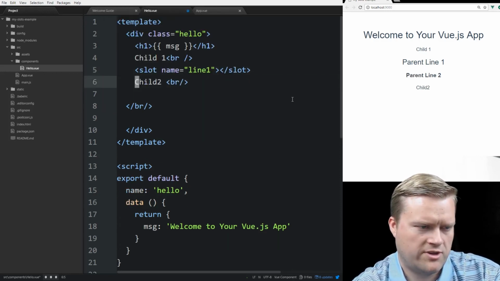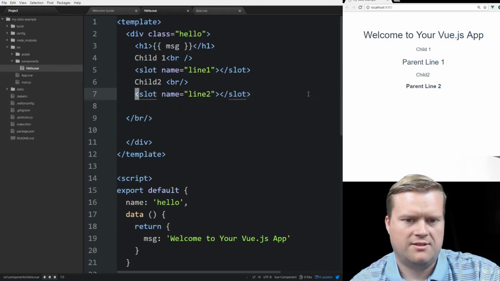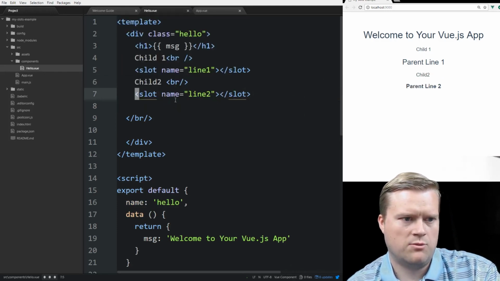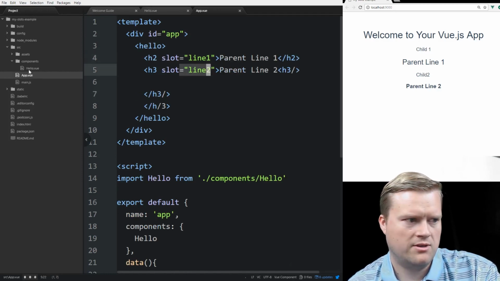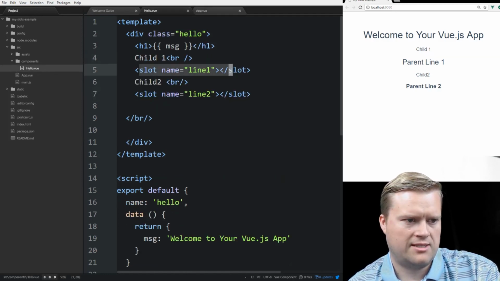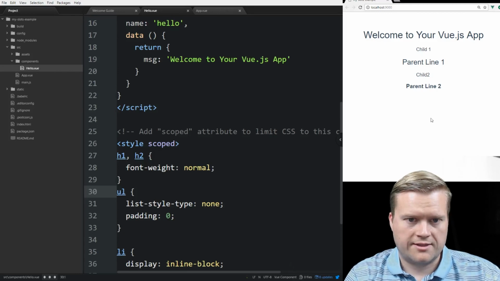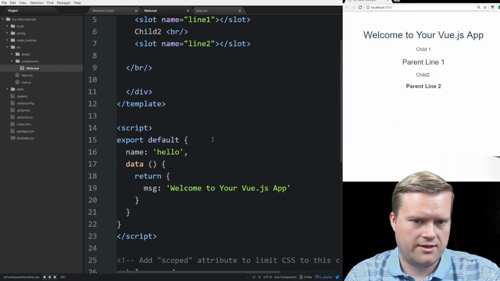So then we can move it below here. Now we can see we can move things around from our parent, from this line 1 and line 2. Now we can have the line 1 slot show up here right after child 1, and the second line show up right here. All right, so that's how we do that.